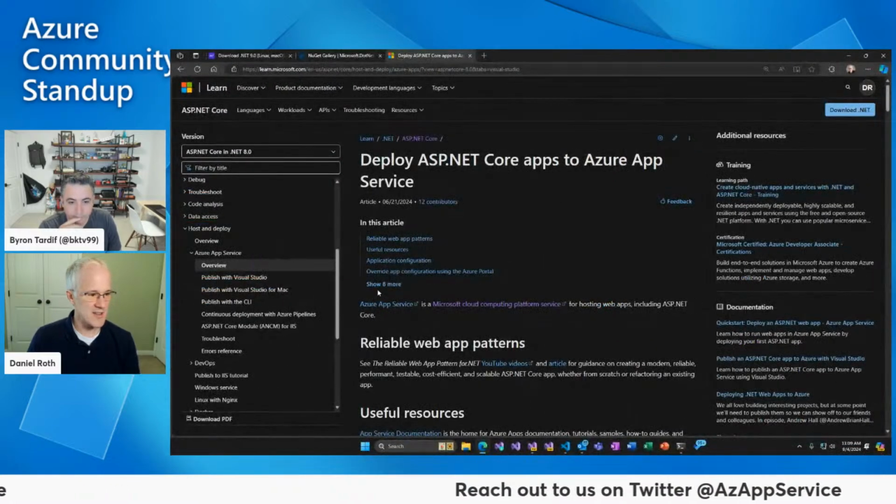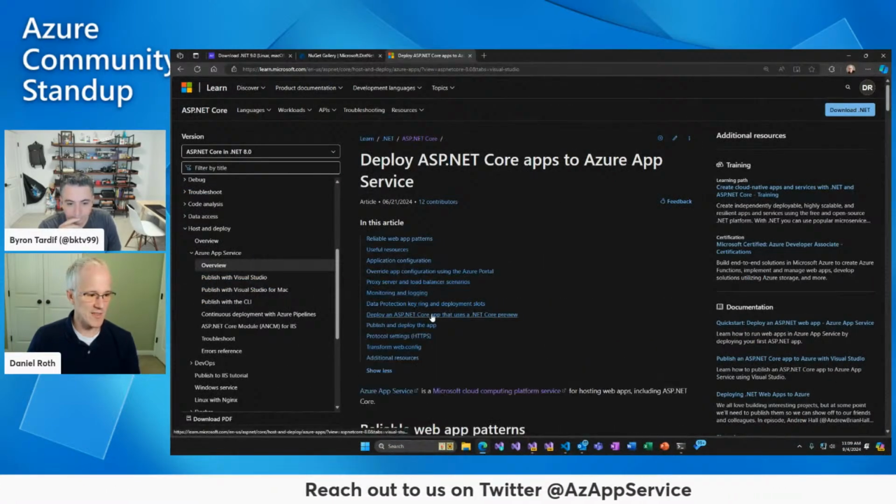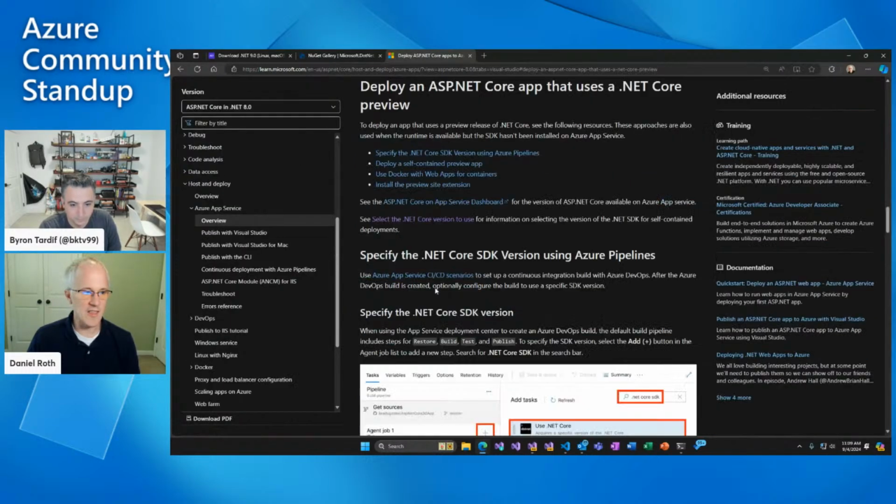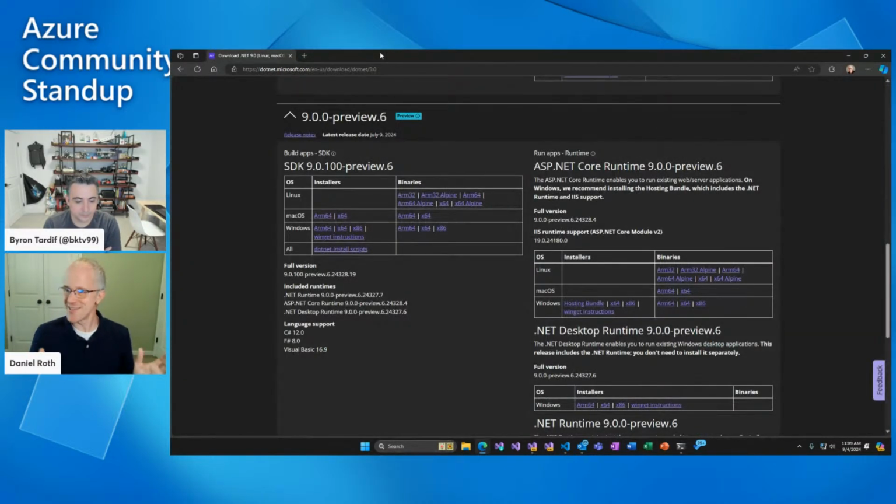And once you get to that doc, in this section, you'll find this subsection about deploying ASP.NET Core apps that use a .NET Core preview. And if you click on that, you can find instructions here on how to deploy the app self-contained, which basically means you're bringing the runtime with you to Azure instead of relying on it being deployed there, or you could use a Docker image and so forth. So instructions here if you want to use a newer version of .NET 9 as well. Okay, so that's how you can get your bits up and running just like I did.